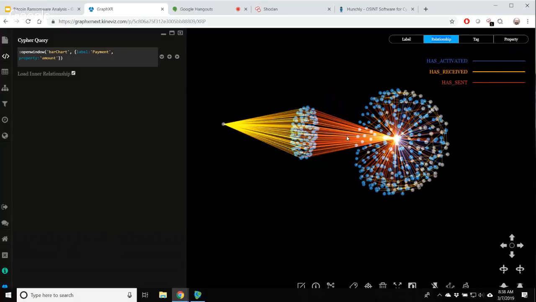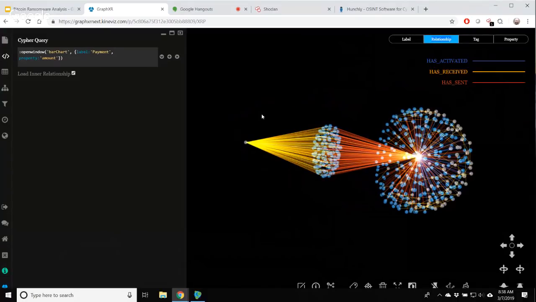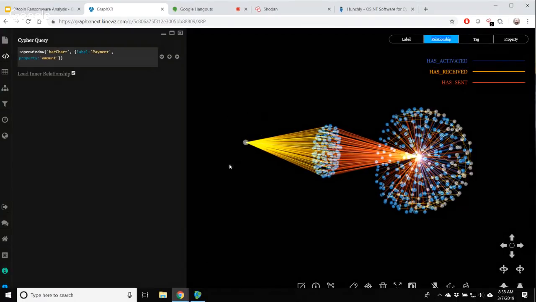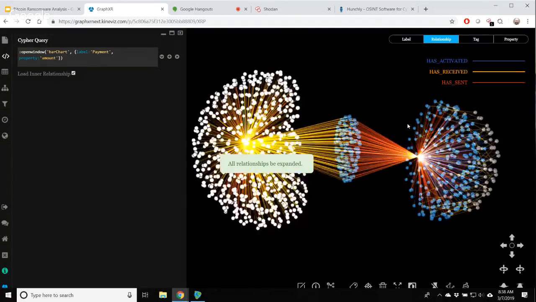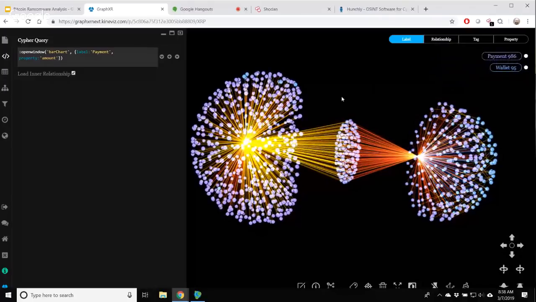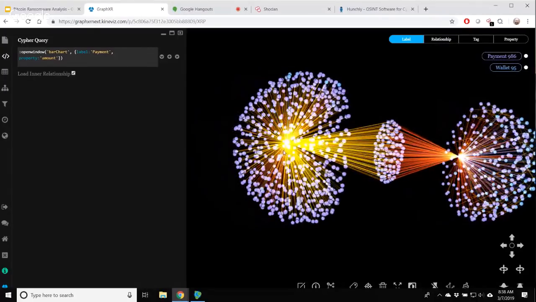And I can see the color coding of the edges. So red is sent, yellow is received. Now I'm curious to learn more about this particular wallet, and I can expand. I could pull in just the sent or received activity, but I want to see everything that's going on with this wallet. So I'm going to pull in 2,000 nodes here. You can see we've got wallets being created by this account and payments as well.